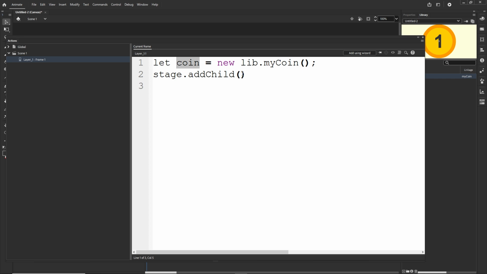Okay, I will just copy this and paste this. So basically, this is the way we get things from the library to the stage. I will go with Control Enter, Command Enter, and I am going to have my coin in here. Now I will go with F12.